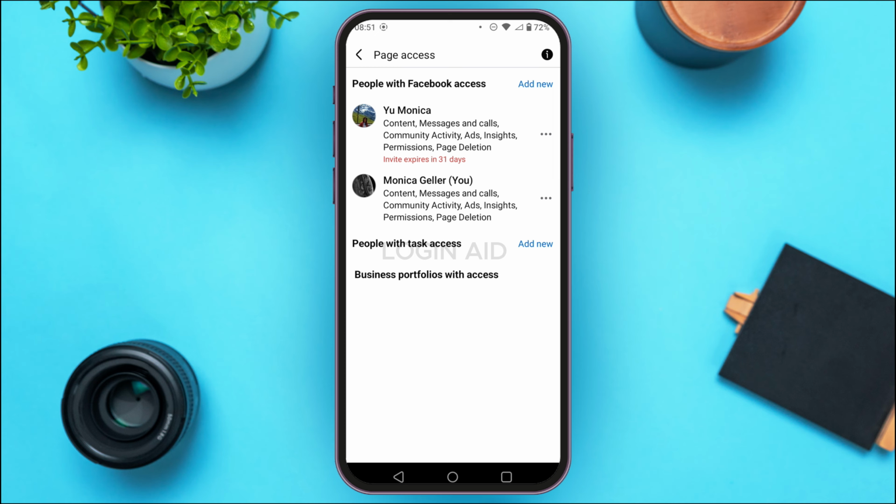If that person accepts the invitation, they will be the admin of your Facebook page. So like this, you'll be able to add the admins. So that is how you add admins to Facebook page.